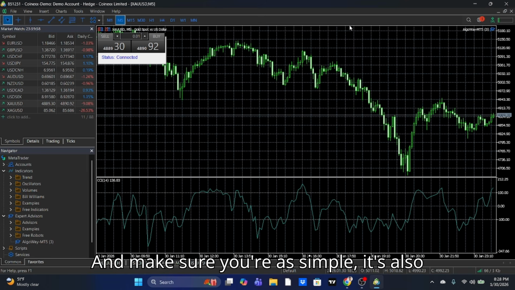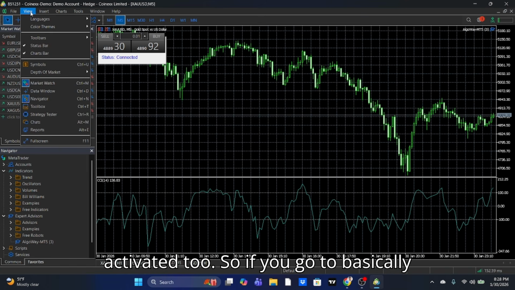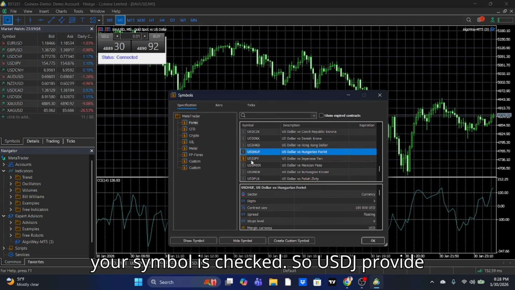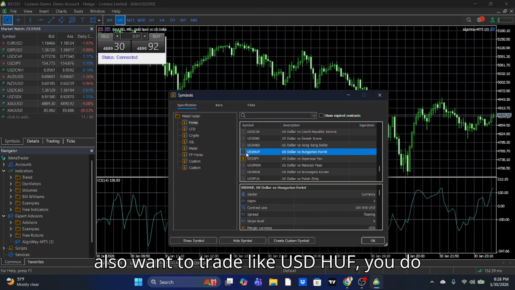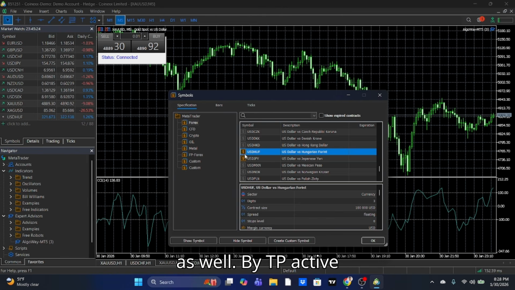And make sure your symbol is also activated too. So if you go to view, go to your symbols and make sure your symbol is checked. So USD is checked, so I'm trading it. If you also want to trade like USD HUF, you do also have to check this as well for it to be active, and just uncheck to deactivate it.